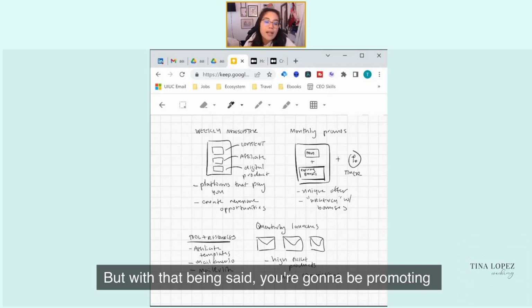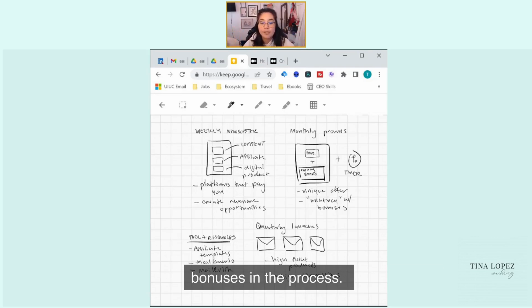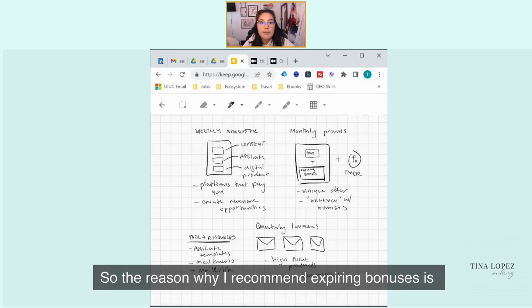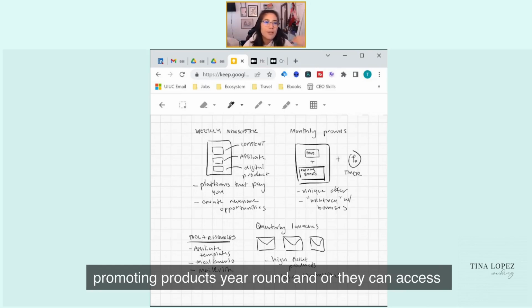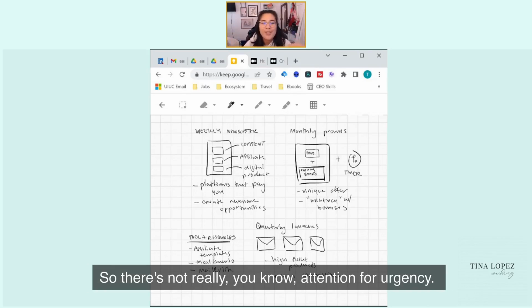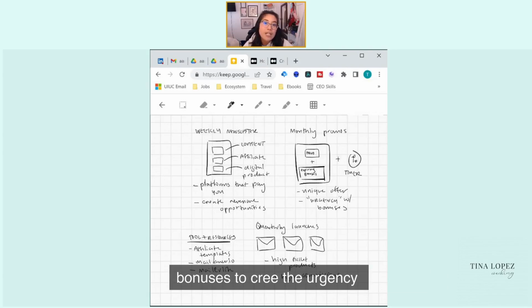But with that being said, you're going to be promoting your affiliate product and having expiring bonuses in the process. The reason I recommend expiring bonuses is that when it comes to affiliate products, you're promoting products year round and they can purchase the product year round. So there's not really any urgency. So what you're doing is creating expiring bonuses to create urgency for the product that you're promoting.